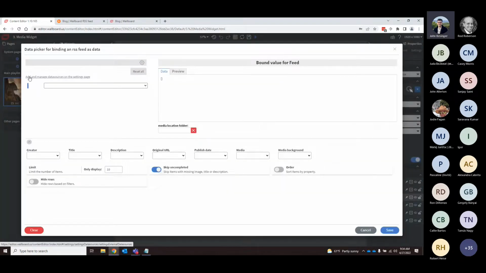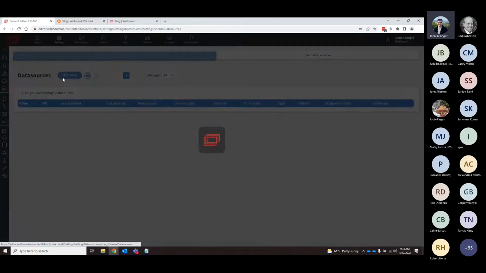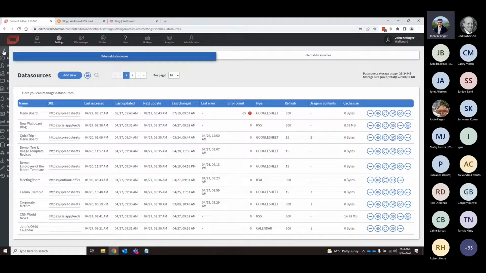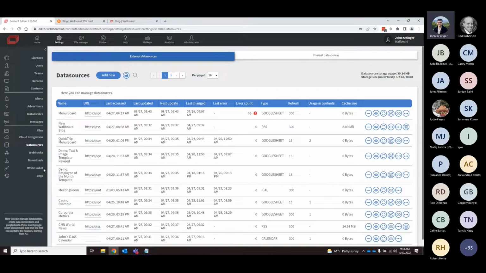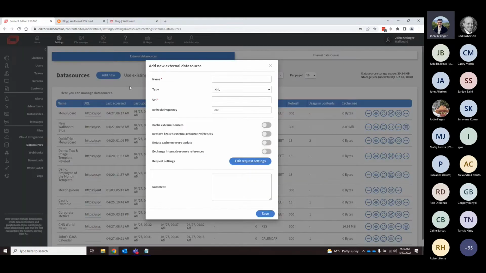I'm also now going to click here on add and manage data sources. This is going to take us to our data sources menu. Remember, this looks kind of familiar here. We clicked on cloud integration previously. I'm now clicking on data sources. I can now click on add new, use existing URL. I go ahead and change this to RSS feed. So I'm basically just saying this is the type of information I'm bringing in. And I could just say wallboard blog.